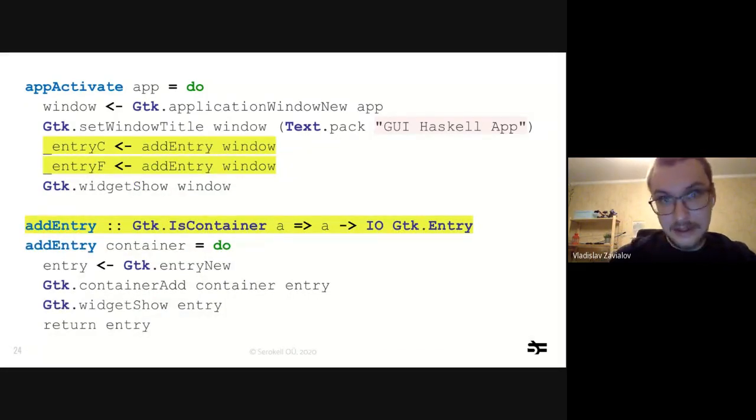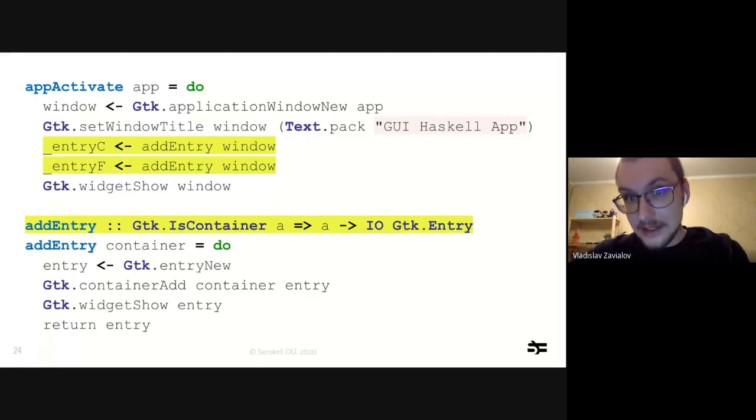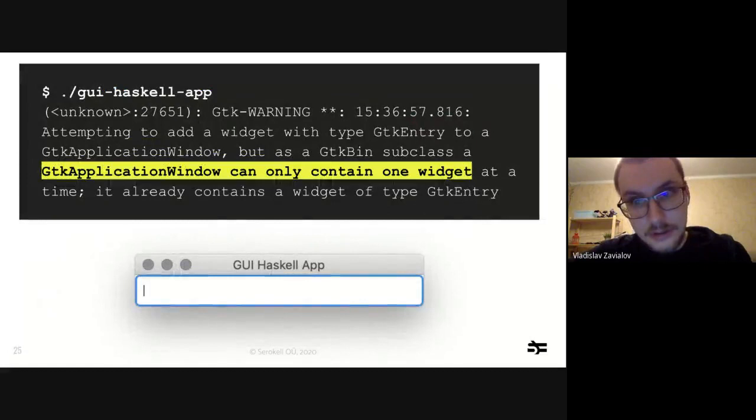And since I'm writing a temperature converter, I actually need two entry fields. So I factor out the logic to create the entry, add it to the container, and show it into a separate helper function, which I call addEntry here. And I call it twice. So it will create the first entry, add it to the window, create the second entry, add it to the window, and we should see two entries, except we don't. We see just one entry and a warning. The warning is telling us that GTK application window can only contain one widget.